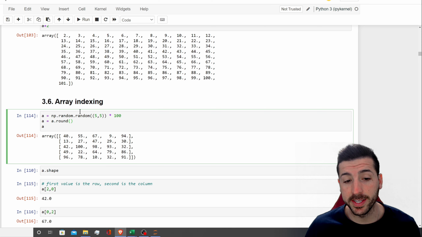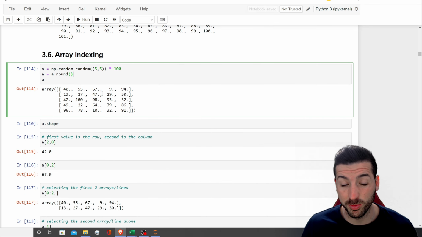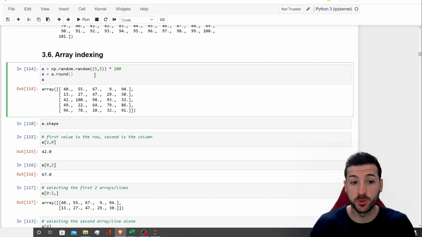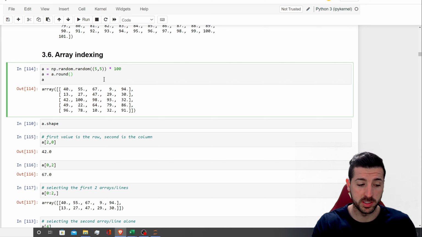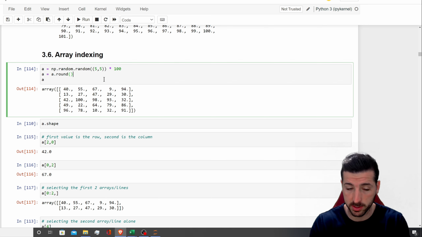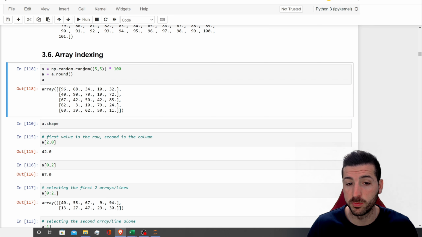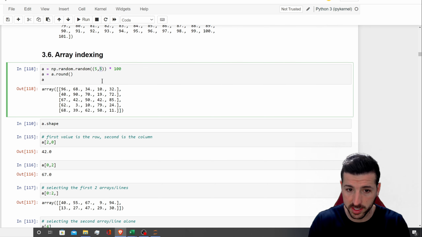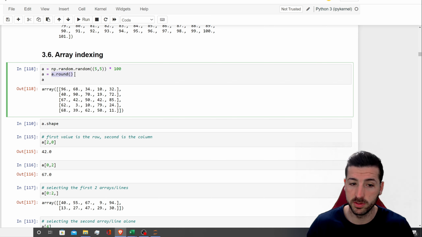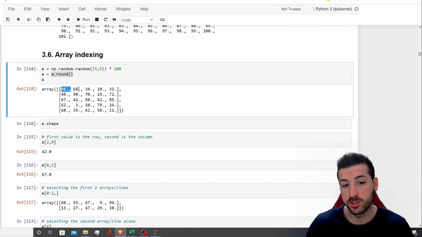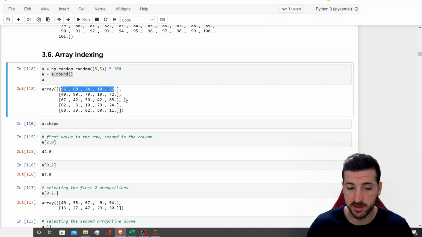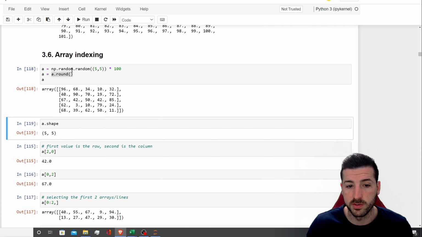Moving on, we have array indexing, which is not something I often do at work, but I'm just going to show it quickly. So indexing is when we select a specific value or a specific row or a specific column from our array. So first we create a dummy array, so np.random, and then I say 5 by 5, so it's going to create a 5 by 5 matrix times 100 because it's very small numbers, and then I also round it so I don't have any decimals. So I've just quickly created this 5 by 5 matrix. If I print the shape, you can see it's 5 by 5.